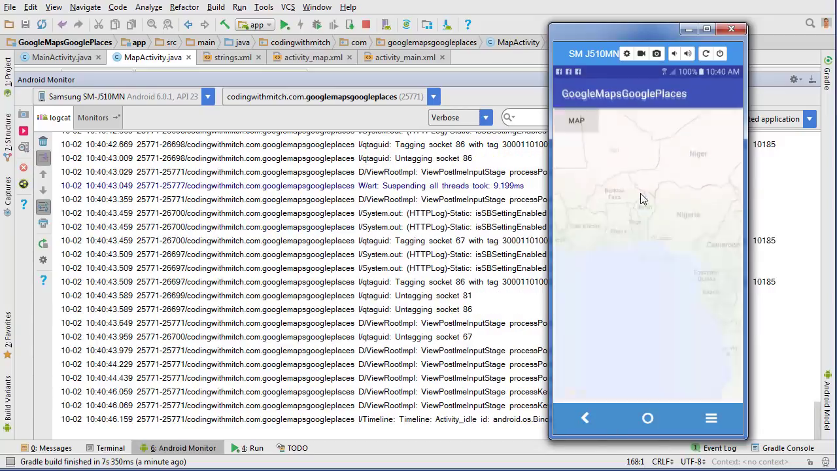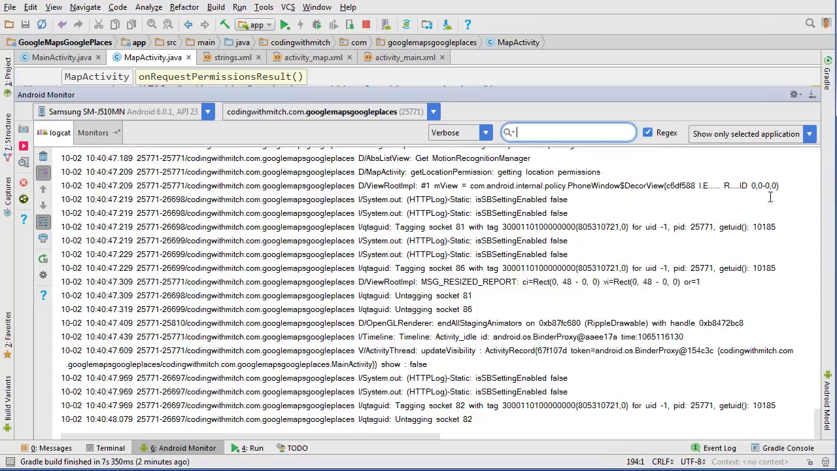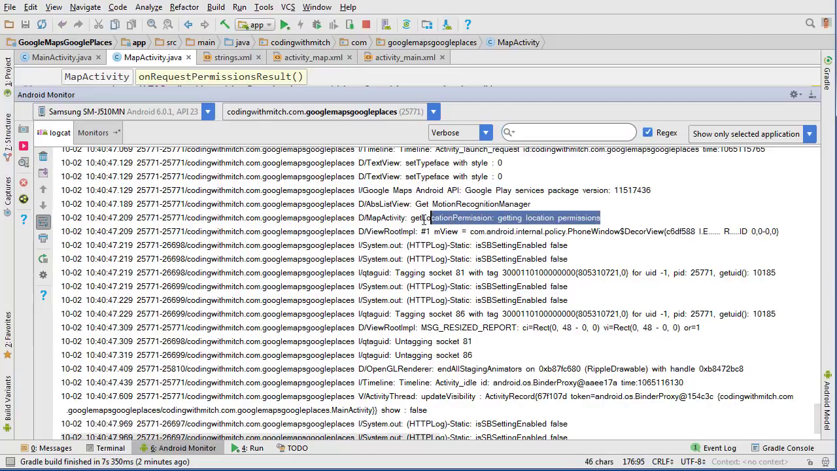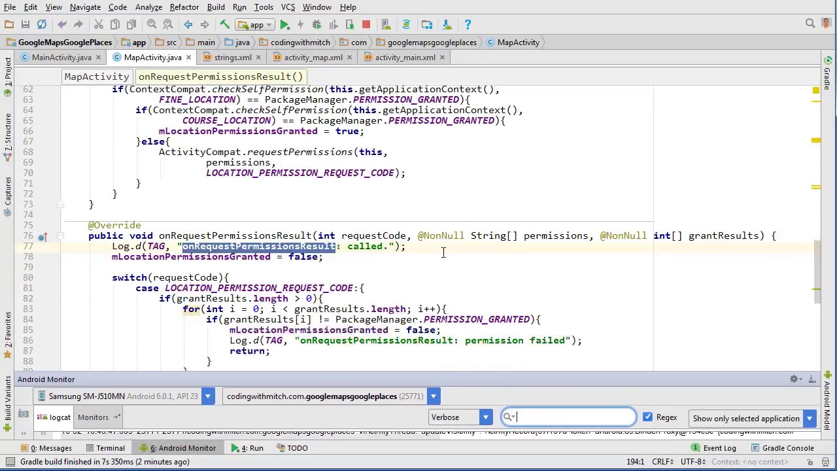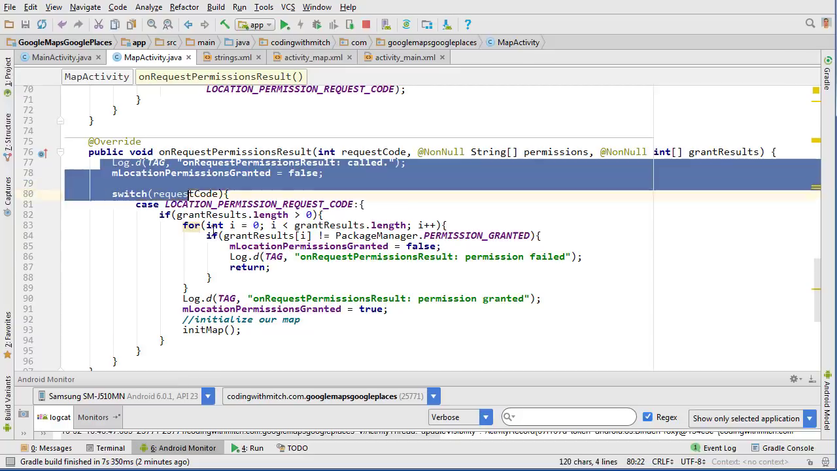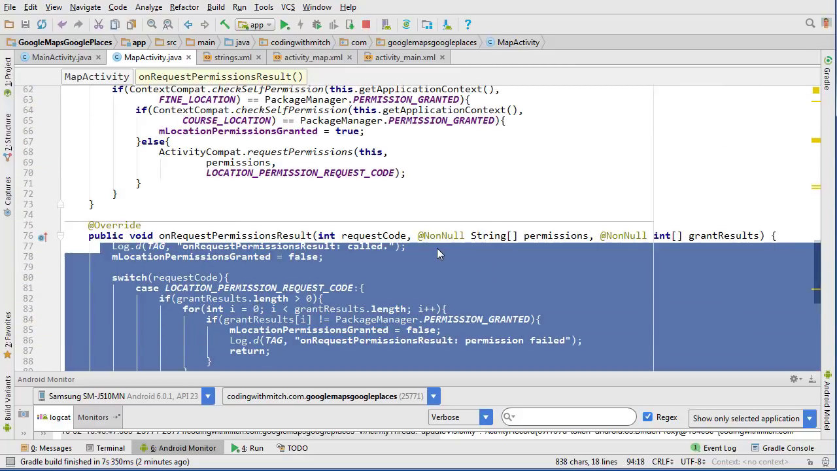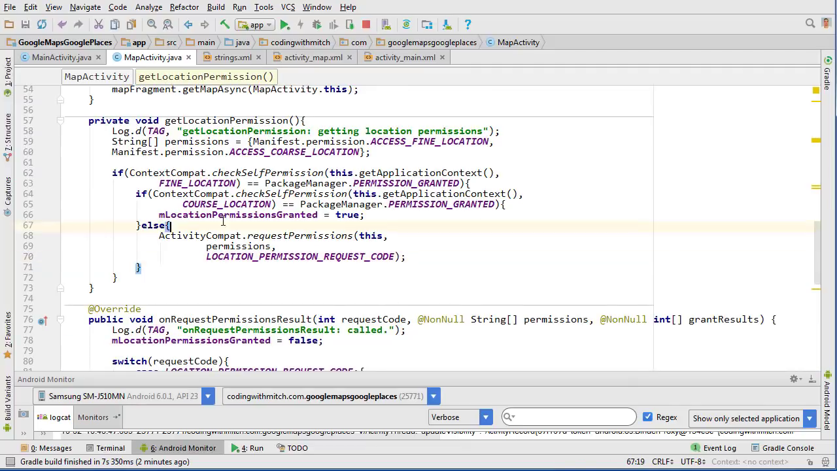I didn't see that map is ready toast though, but maybe I wasn't looking. Let's click it again. And I don't see the toast. So there's definitely a problem then, because something wasn't called. Well, I can see the log for getting the permission, but if I search on request permission result, this was never called, so that's our problem. This was never run. And actually, on the screen also I never got asked for these permissions, so something is wrong in this section right here.